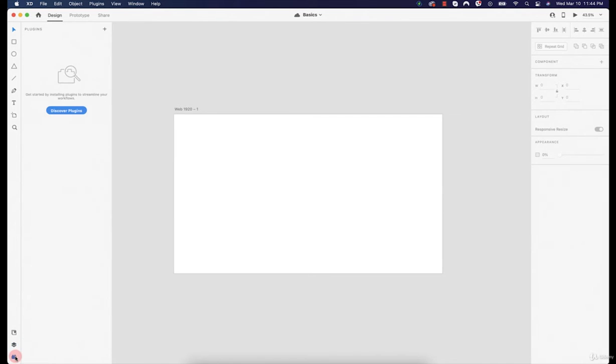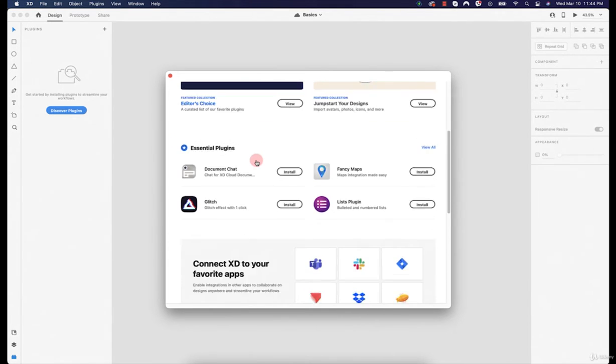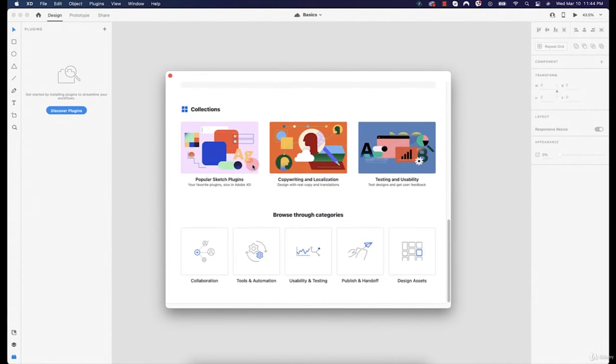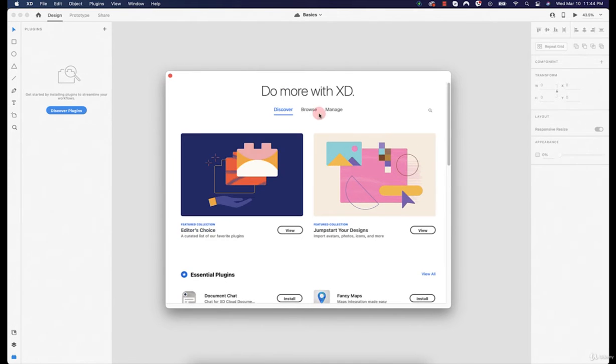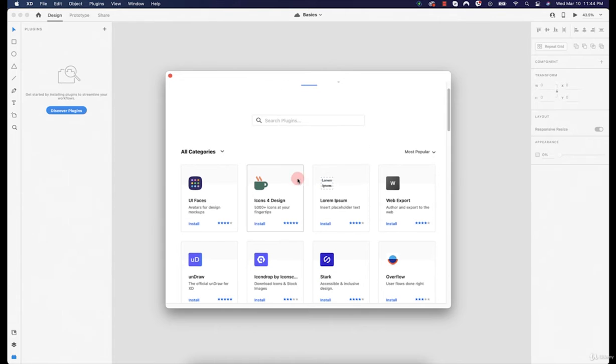If you click here on the plugin panel and then click on the plus button or discover the plugins, you will have this window. Don't forget you need to be registered in Adobe Creative Cloud to be able to access these plugins. So we are going to go to the browse and we will go over here and install some of them. The first one is UI faces and then icon for design. I'm going to cover each of them individually, but for now let's install this.